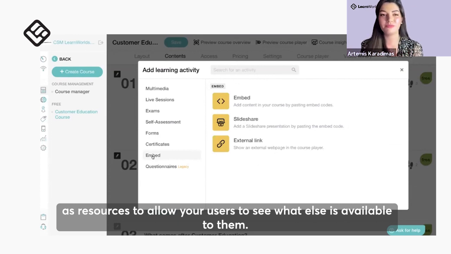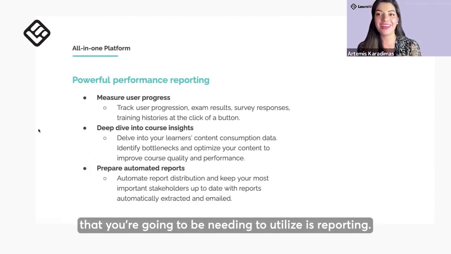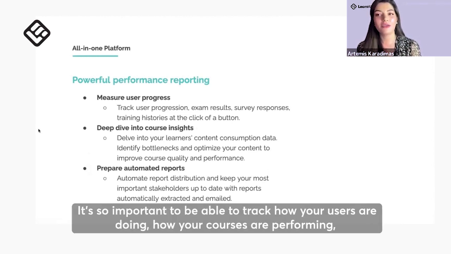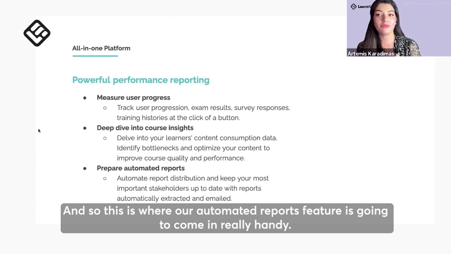Once you get your academy up and running, one of the most powerful features that you're going to be needing to utilize is reporting. It's so important to be able to track how your users are doing, how your courses are performing, and more often than not, you may have other stakeholders that you need to report to. And so this is where our automated reports feature is going to come in really handy.